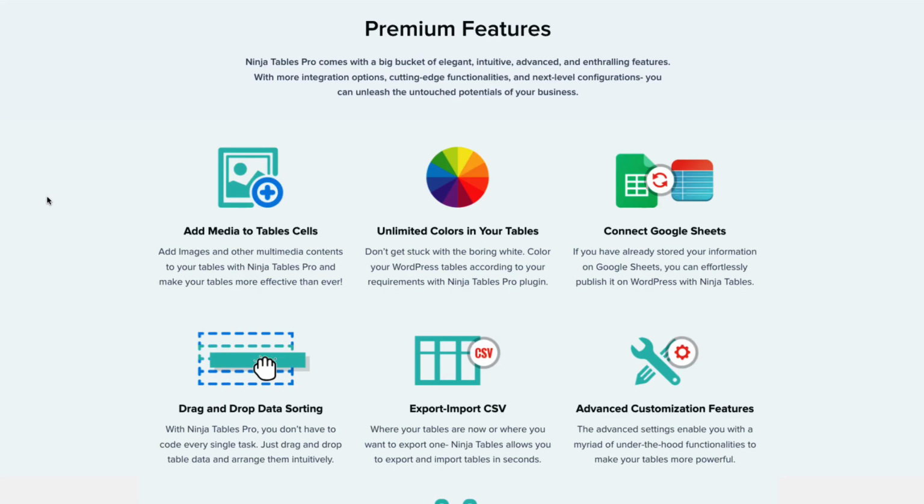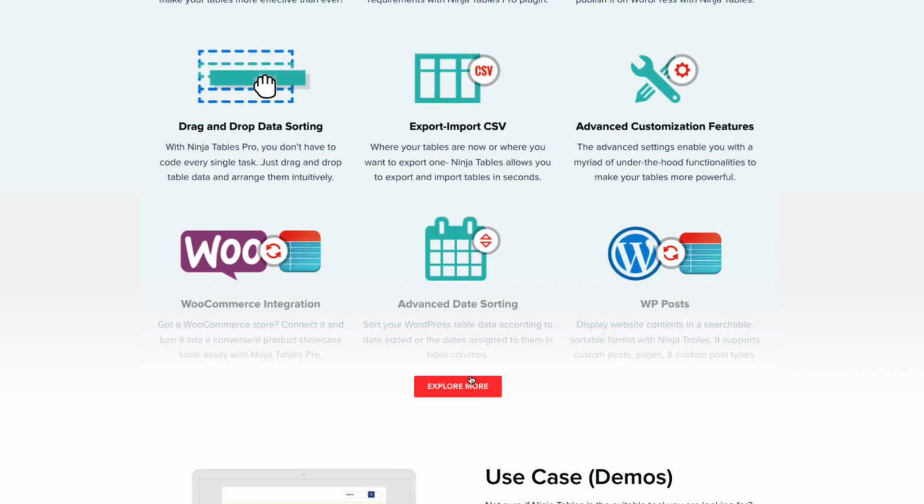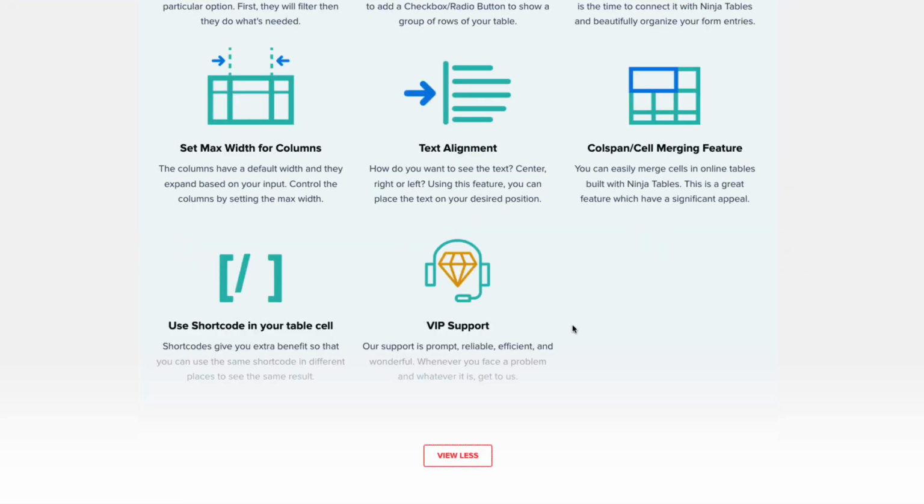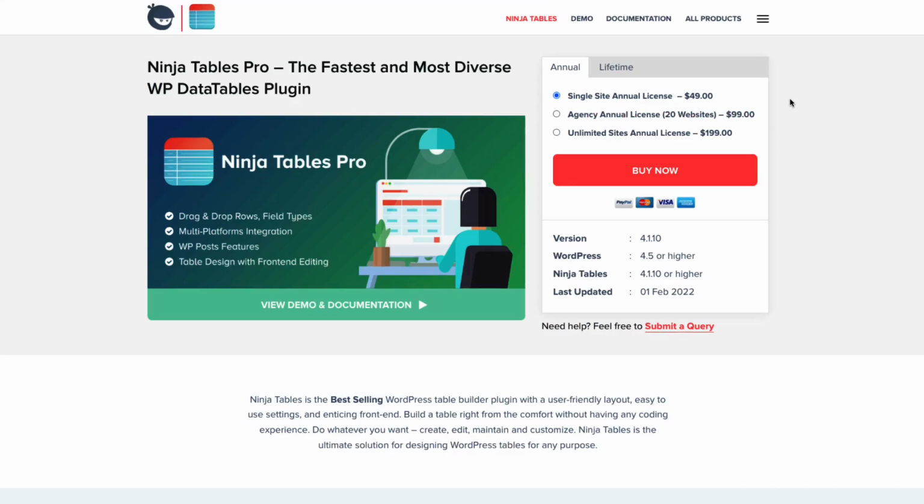There is a bunch of things that NinjaTables Pro can do for you. For example, you can add media, color your tables, connect it to the Google Sheets, and so on. You can even use the shortcodes in the tables. Nevertheless, in order to accomplish the solution I'm going to show you right now, you need this plugin. If this is done, go to the dashboard.